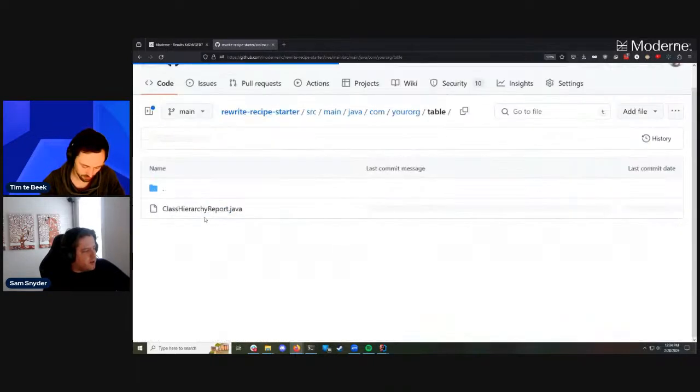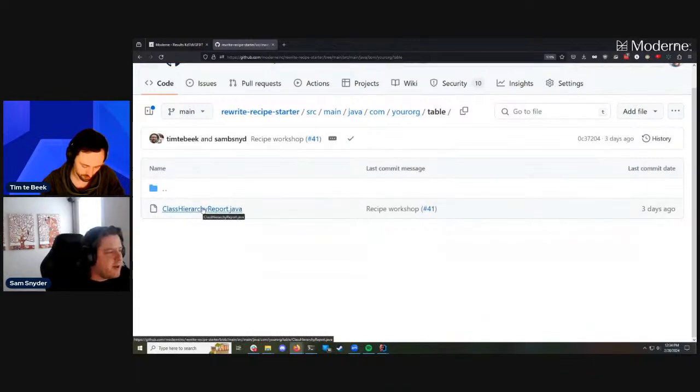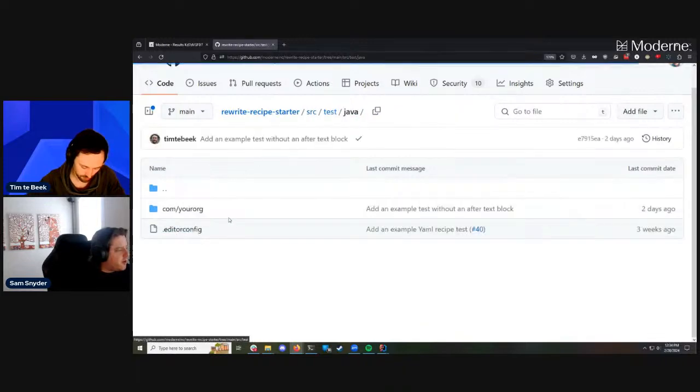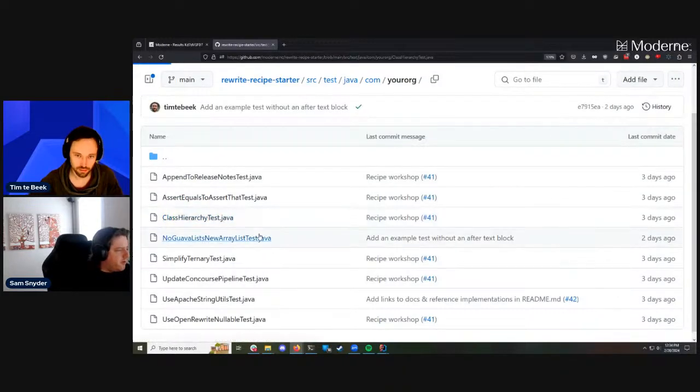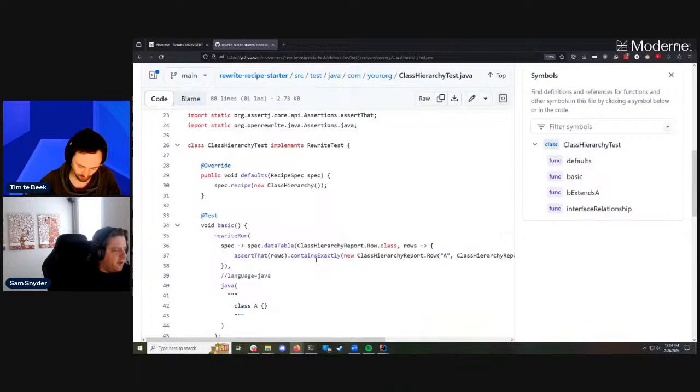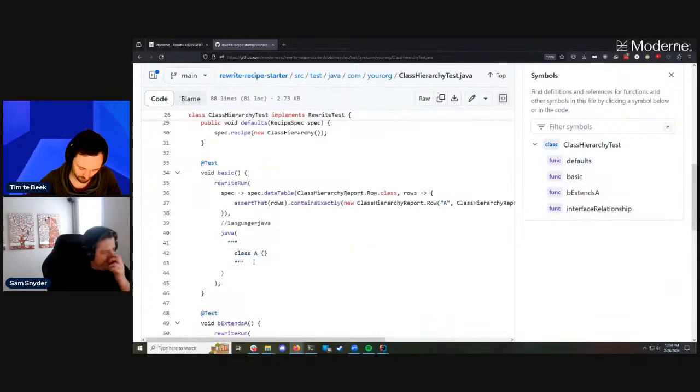And of course, no recipe authoring tutorial would be complete without a discussion of how you test it. So if you were to go look at this test, you'll see that this recipe doesn't make any changes to source files, so it doesn't assert that the recipe is going to change any particular class declaration into anything else.